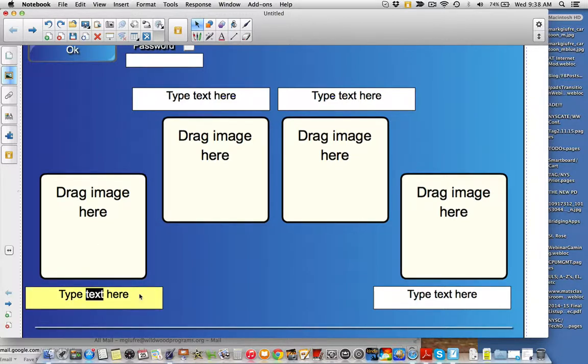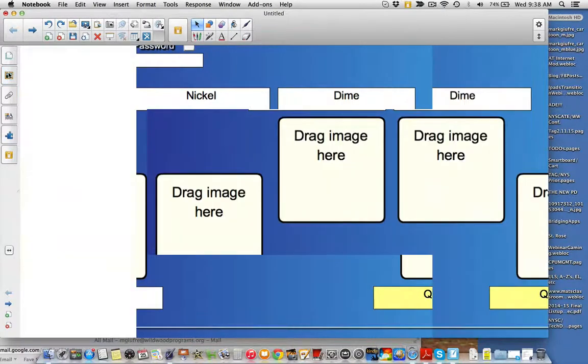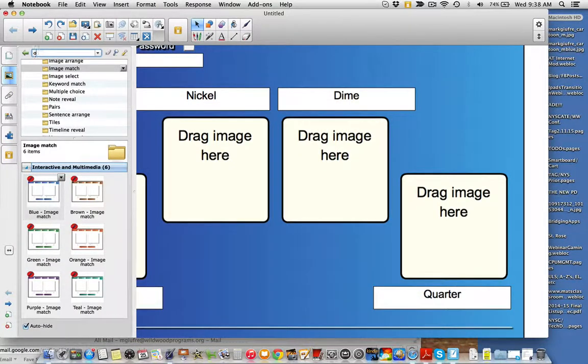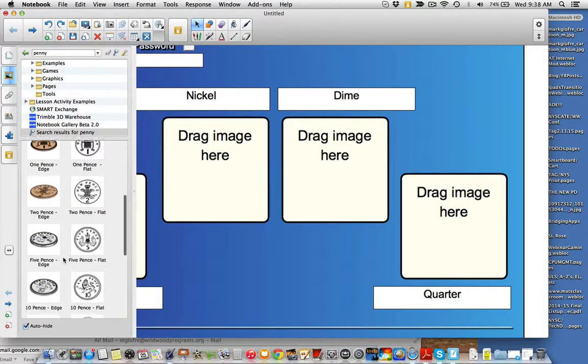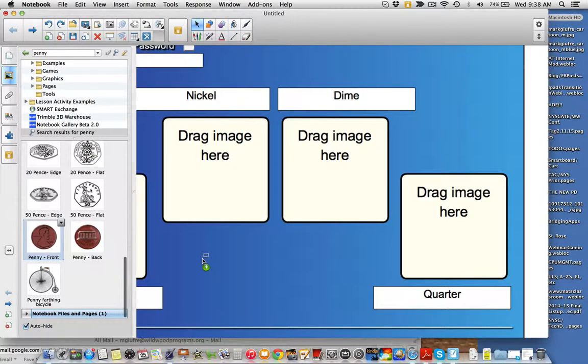This is actually a good activity when you're doing money or coins. And just as before, going into my picture frame, finding images that suit what I want. Again, if I don't find any in here, I can always get them from Google, or I could get them from my computer or some other source.